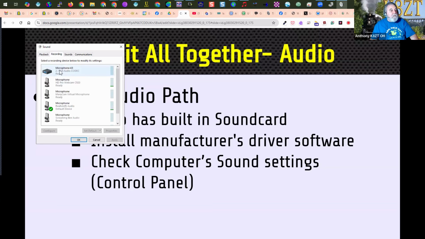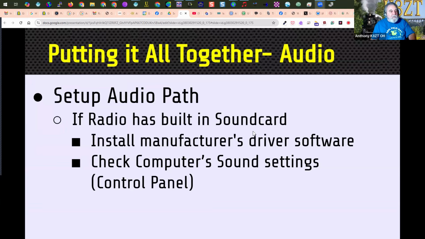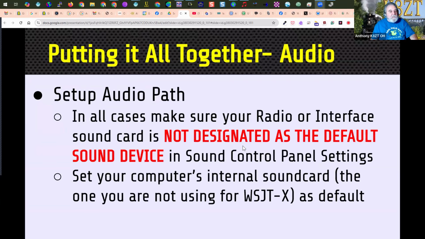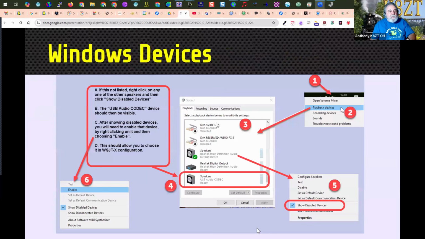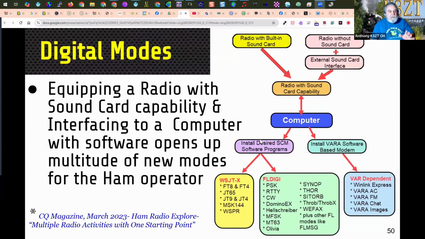And here's my microphone for my K3. And I don't have it as the default device. Again, you don't want it to be the default device. There's a lot more on this in my FT8, FT4 presentation. But here's a little diagram showing you what I just talked about. And again, as I said earlier, once you do these two steps, you can run all these programs with ease.